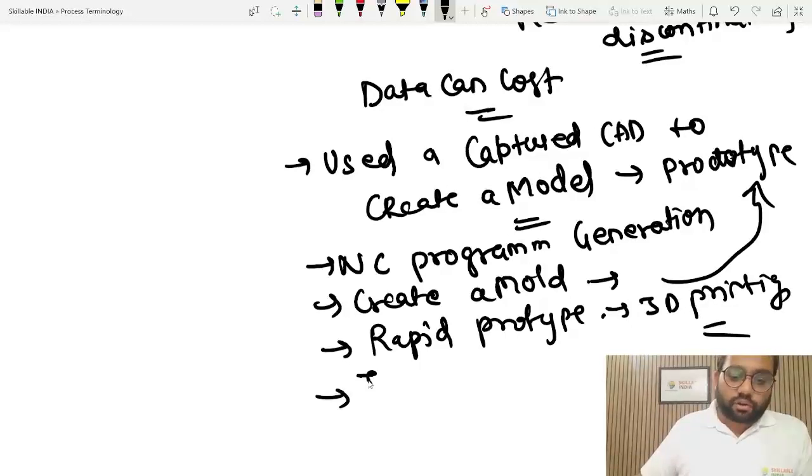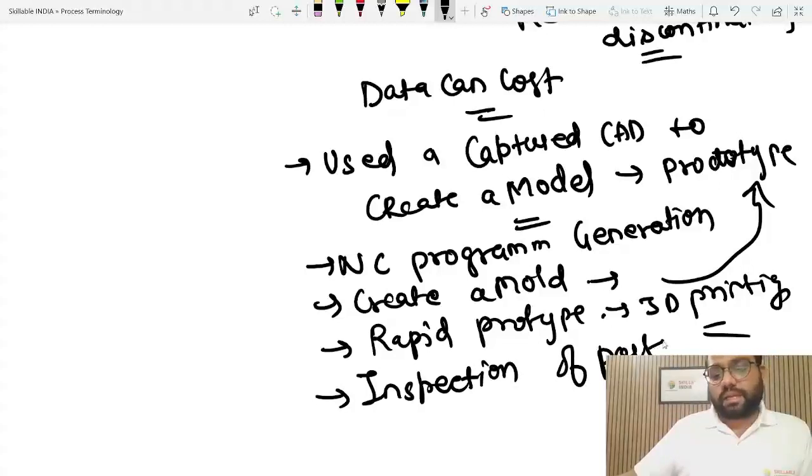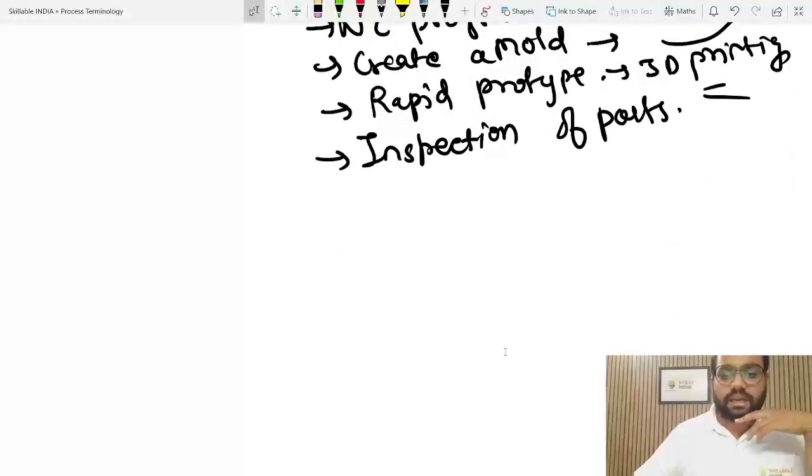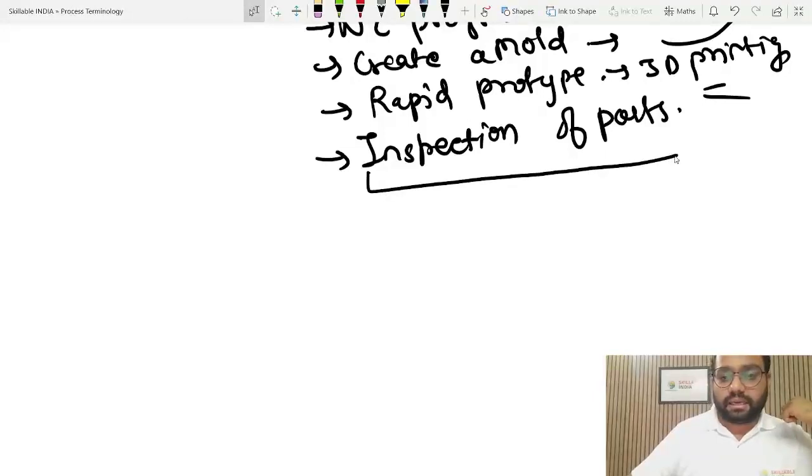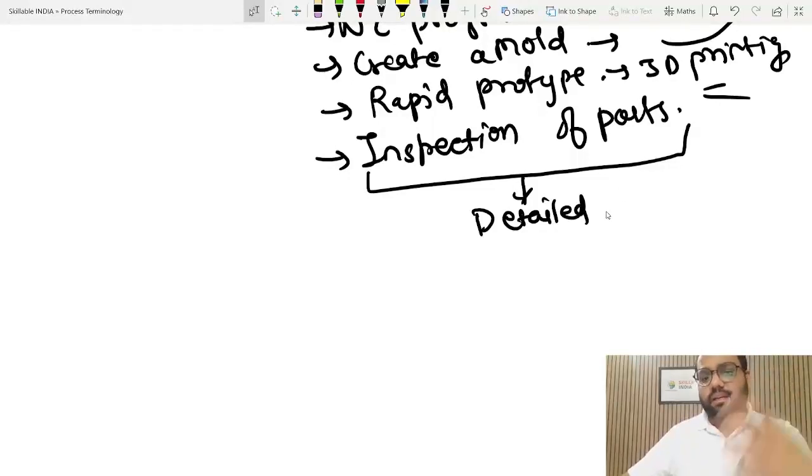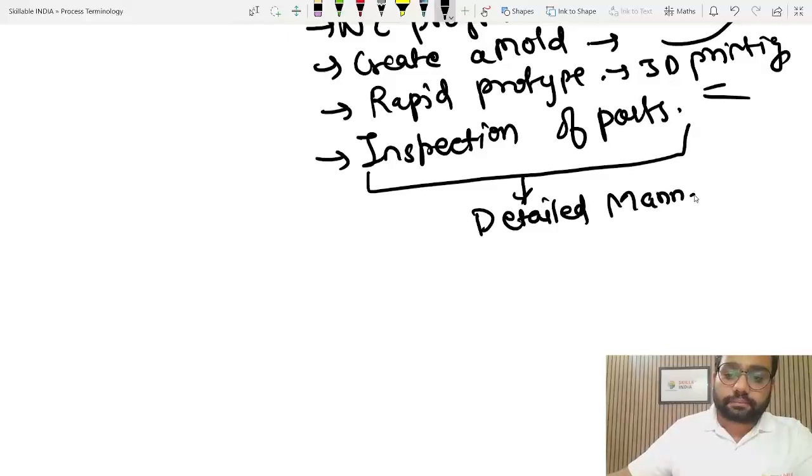Okay, so inspection of the part is also available, so you can inspect the part with the help of this captured data. Now I think we have understood this concept of reverse engineering. First, we will understand inspection of the part in a little more detail, because these are common practices done in the manufacturing industry.